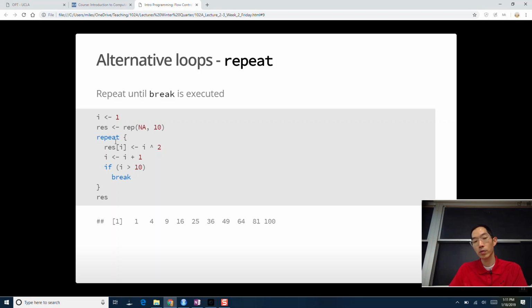Okay, so it increments, and when i is 1, 2, or 3, this statement, if i greater than 10, is false, so the break is not executed. But then once i reaches 11, this statement is true, and it does execute the break. And when it reaches the break, it stops. And so we get this. Is that okay?